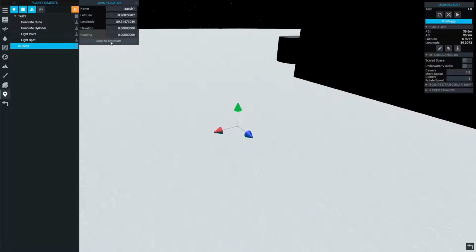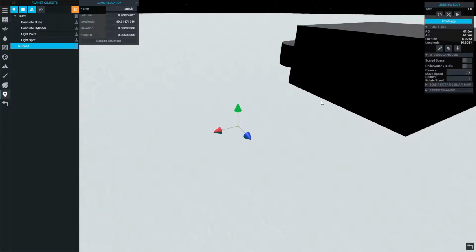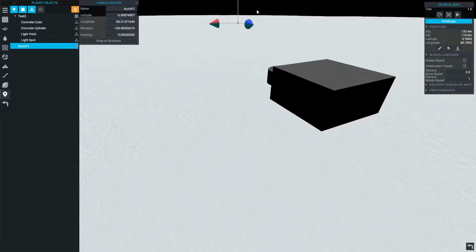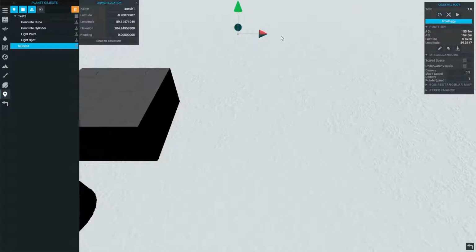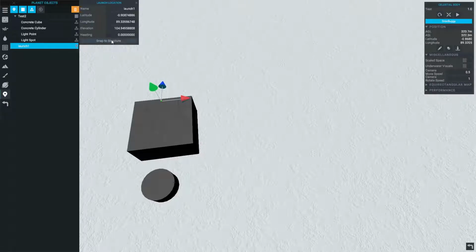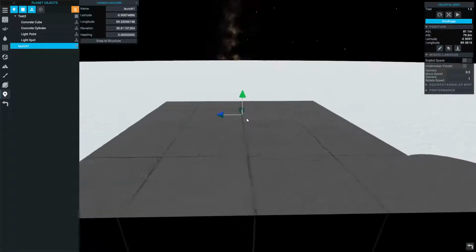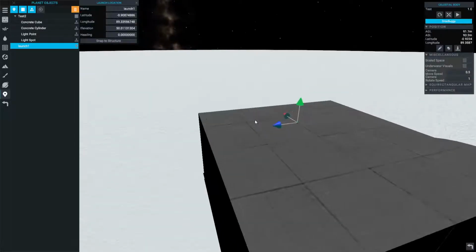We can also snap to a structure. For example, if we were to move our launch location up to here, above our huge cube, and then click snap to structure, it will go down to the optimal height above the top of the structure.